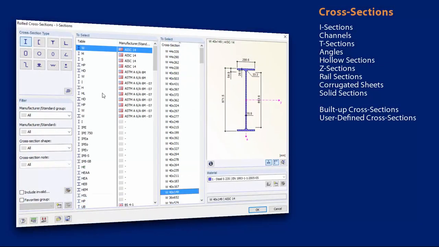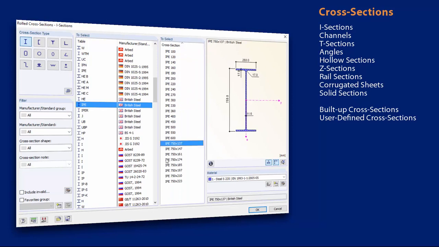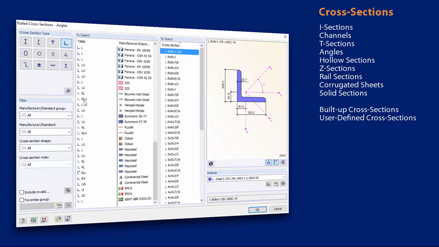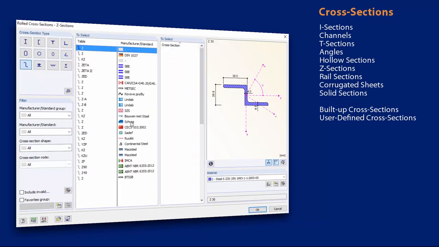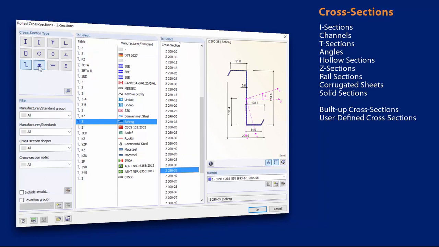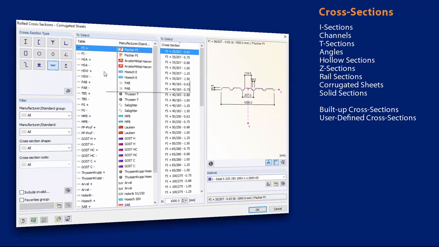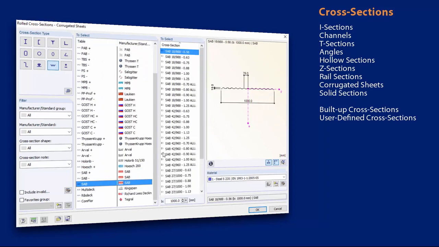In both programs, you can use national and international cross-section series from an extensive cross-section library or manually define cross-sections. In addition to the selection from the library, you can model any thin-walled cross-sections with the standalone program Shape-Thin and import them to RFEM and RSTAB.